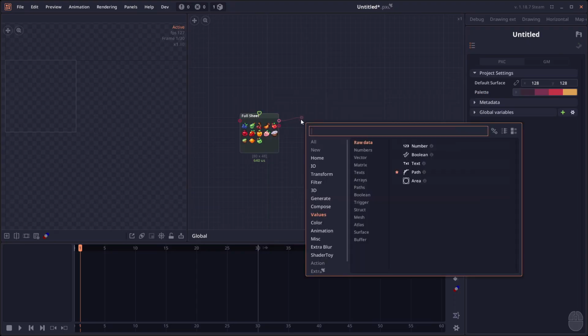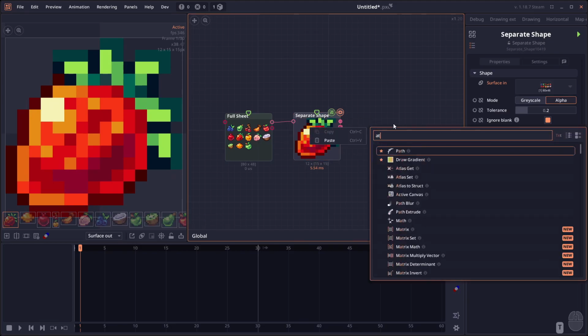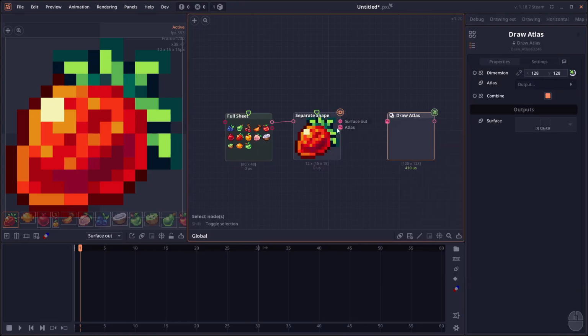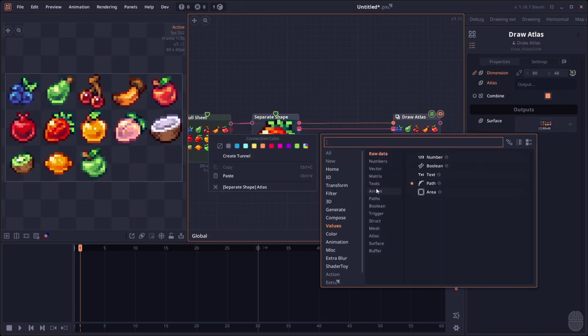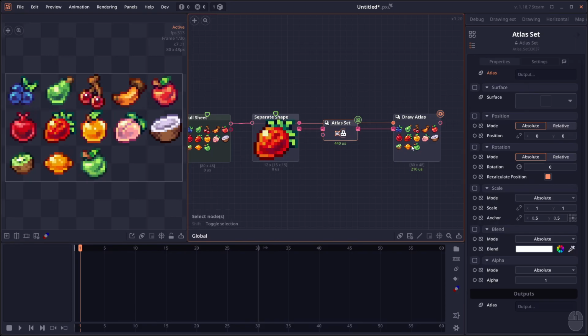When you use a node like separate shapes, you may notice that it has this surface output, but it also has an Atlas output. This is a special type of surface that has extra information, like position, rotation, and scale. And then you can use a node like Atlas Draw or Draw Atlas to render this Atlas into one image. And now I have reworked the Set Atlas node, or the Atlas Set node, to give you a lot more control, and it's more user friendly.